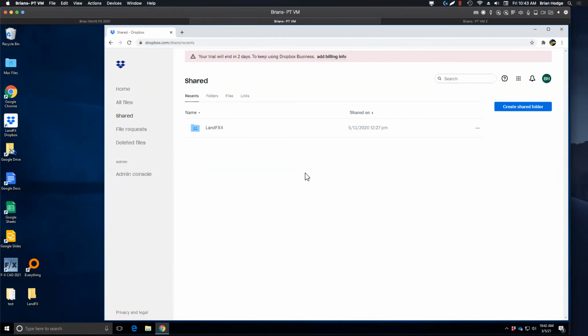It's got a number 4. Like I said at the beginning of this, I have a lot of land effects folders. I'm going to trash these VMs when I'm done with this because there's such a mess. It's easier to just build a new one than it is to try and clean it all up at this point. But that's our recents. We can go into our folders. That's our folder.